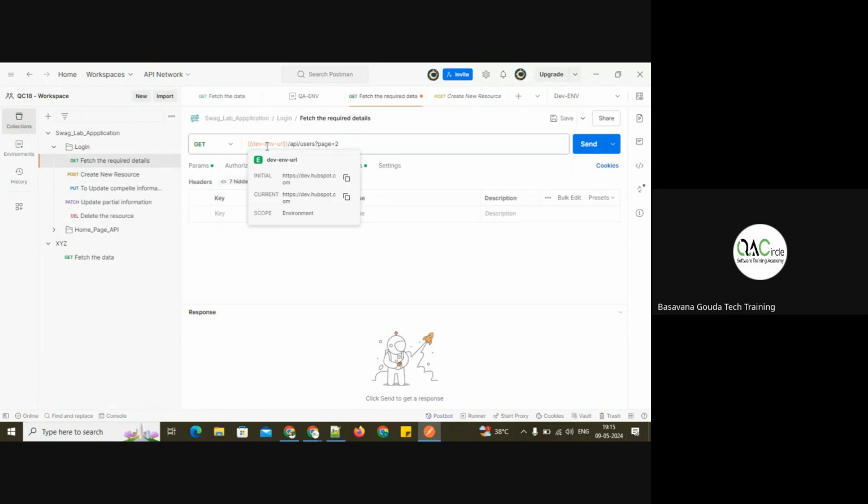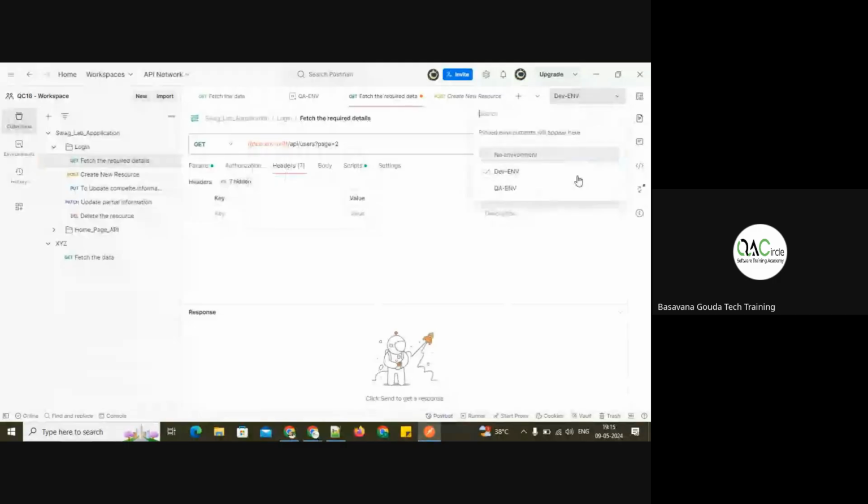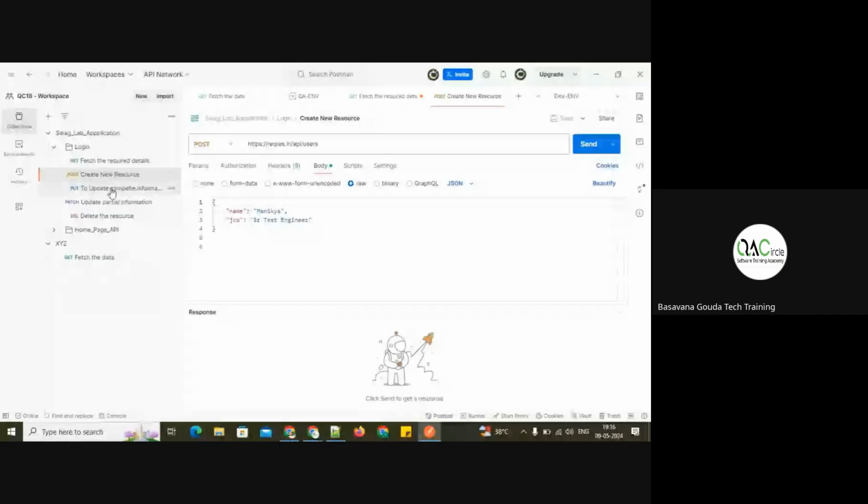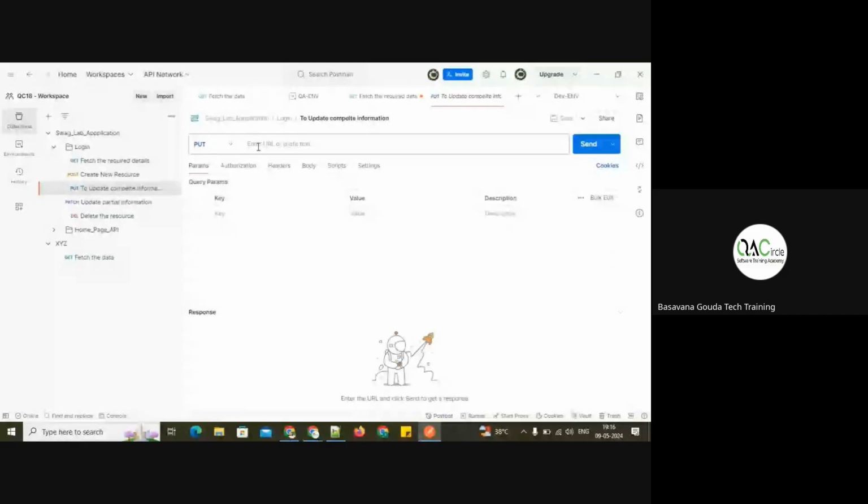In future, if the developer makes changes to this URL, if we make changes to the dev URL, for example, if we change dev dot hyphen, but now if you do the hard coding for each and every request, it becomes a problem.